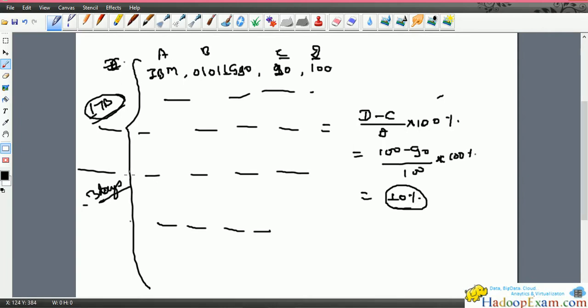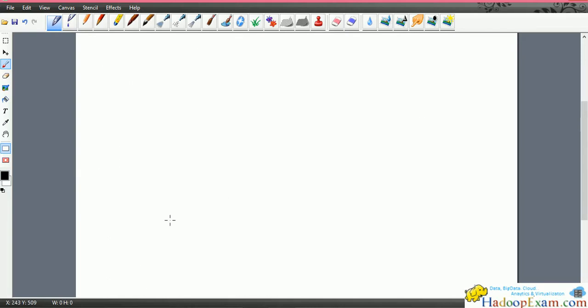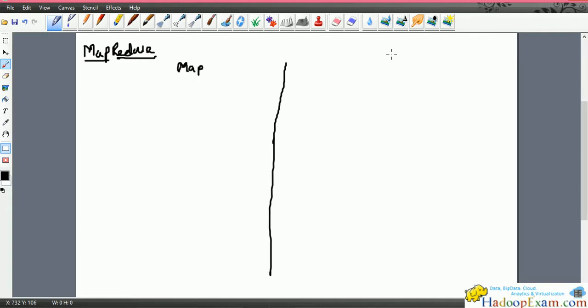So how do we solve this problem using MapReduce? This is the second part of the Hadoop framework, called MapReduce. As you can see, this is map and this is reduce. This is the map phase and this is the reduce phase.